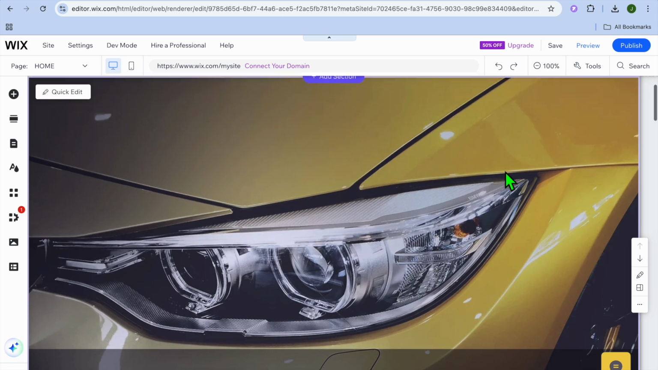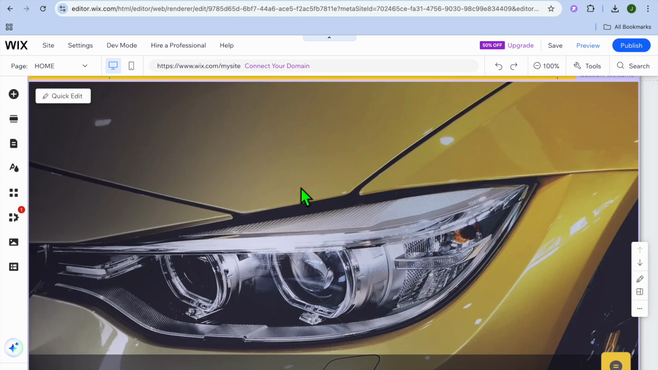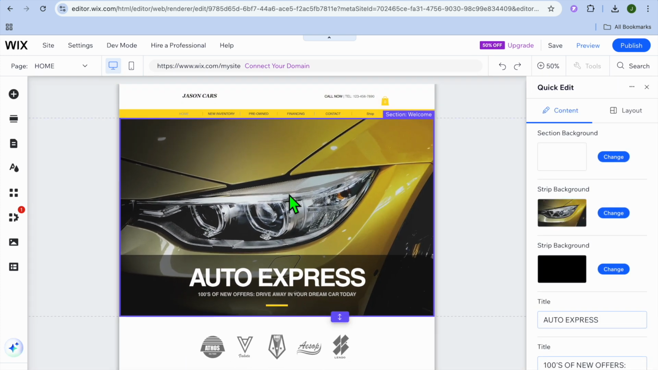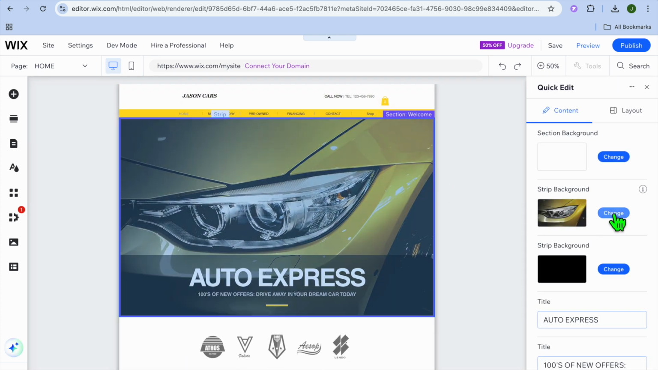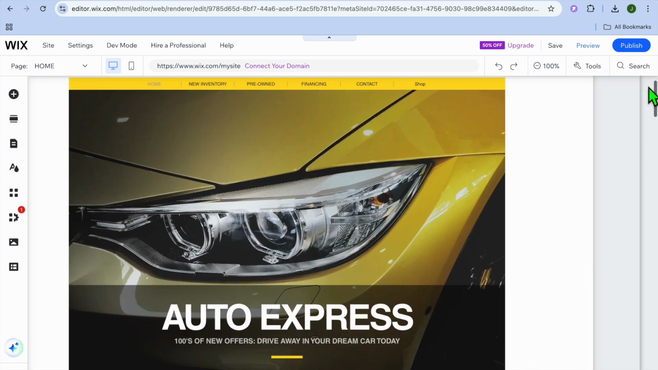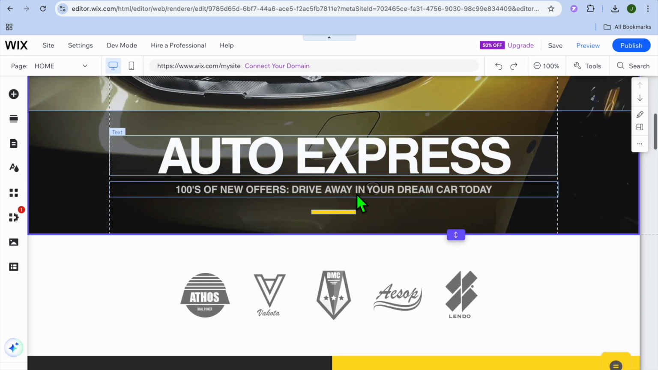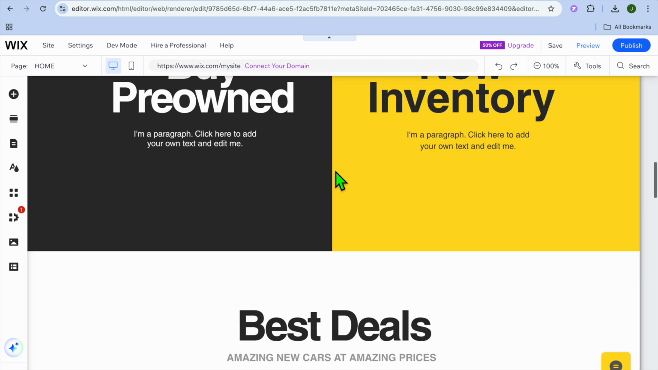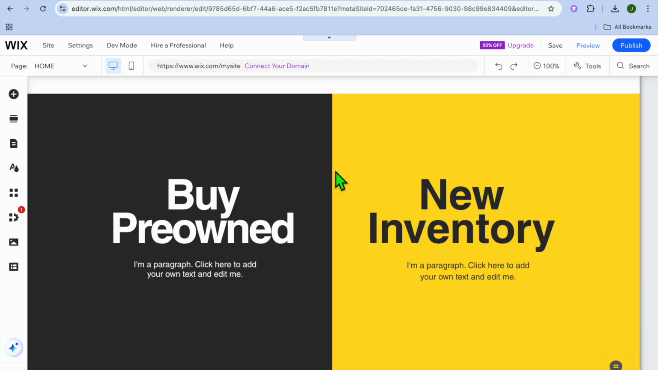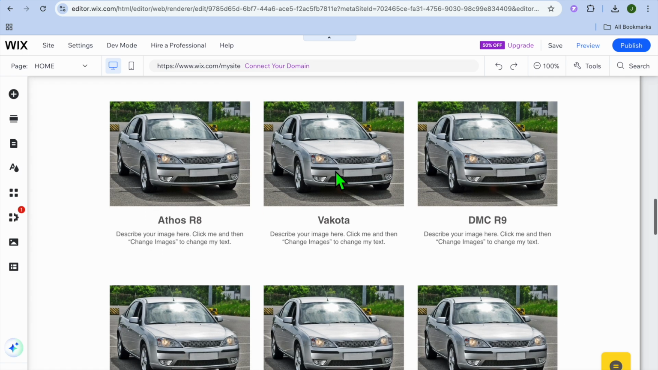Once you're finished, you'll scroll down, and from here I could change the image right here if I wanted to by tapping on quick edit. Then you could select change and you could change the image if you want. And that's basically it. All you'll need to do is scroll down and select the section that you would like to edit, and you can quickly do that. And you can see how it looks right there.